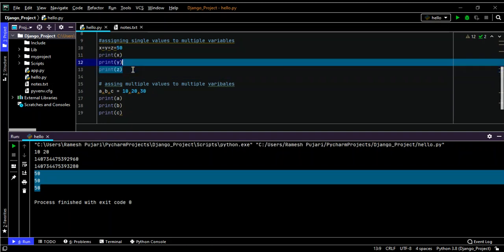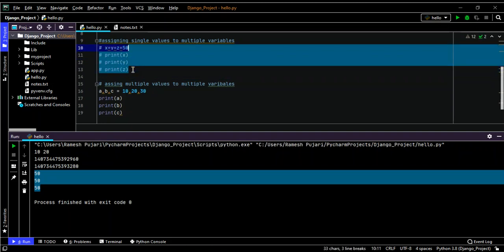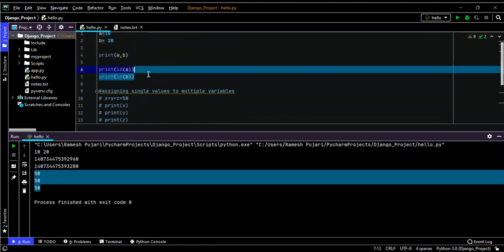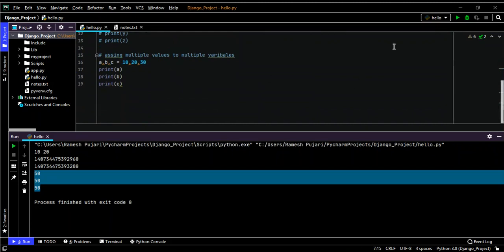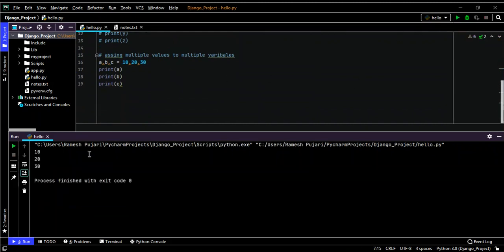First I will comment these lines. I will comment this also. You can notice here I'll be getting 10, 20, and 30, because these three are the variables I'm using. The main thing here is that I have to use the comma operator to separate the variable names. So I'm assigning the values 10, 20, 30 to the variables. It will store 10 in variable a and 20 in variable b respectively. Now I am printing those values.